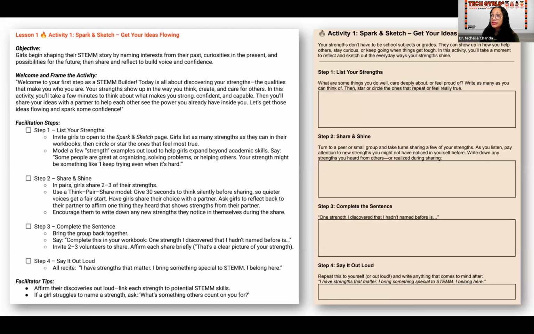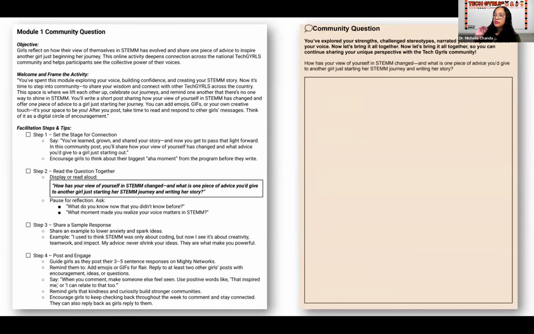Okay, so the next thing that I want to show you is your community question. So remember, at the end of each module, there's a community question that they do in the forum, in the community connect section. And this is where all of the girls nationally are able to ultimately connect. So in the workbook, it tells the girls what their community question is, and there's space for them to plan it out, okay? In your facilitator guide, it gives you all of the steps on how you can help facilitate them as they're planning their community question.